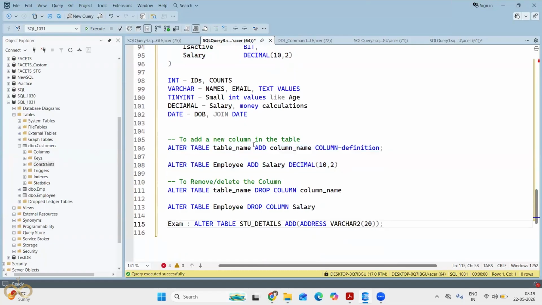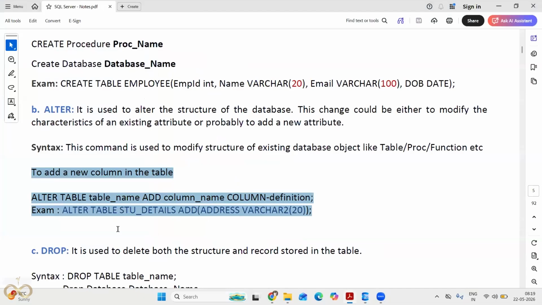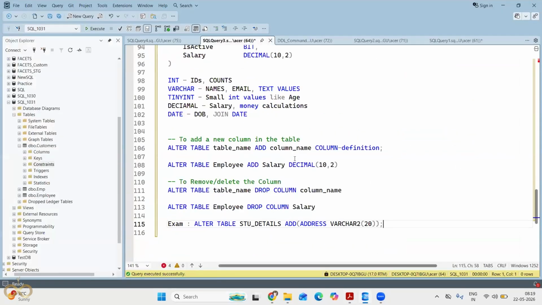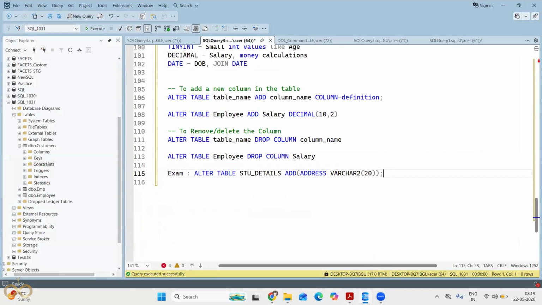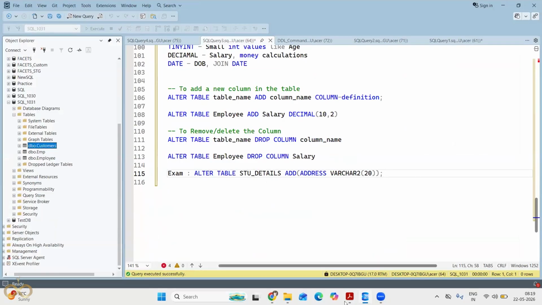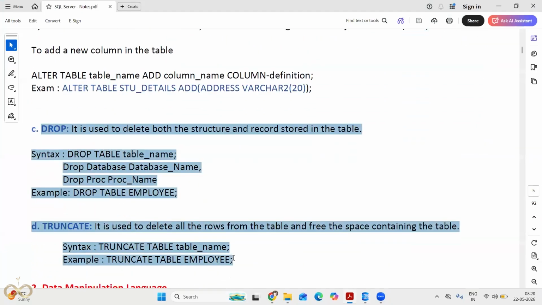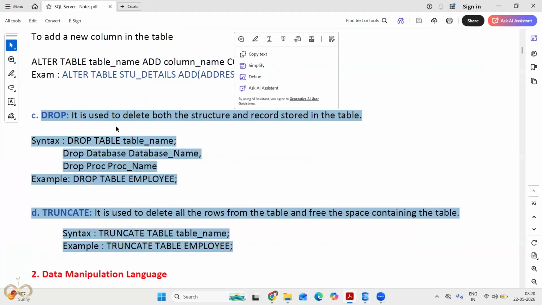Even we can modify the stored procedures, right? With the alter command, we can modify the functions, the views, and any other database object. So this is the alter command, which is used to add new columns or to delete existing columns from the table. The next two commands we have in DDL are drop and truncate. We will talk about those tomorrow.